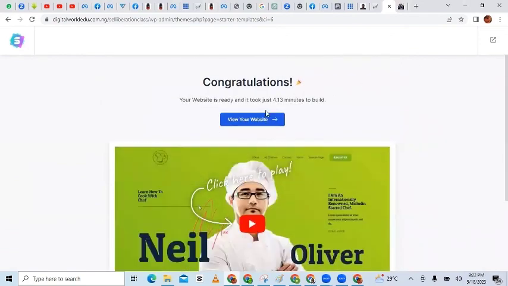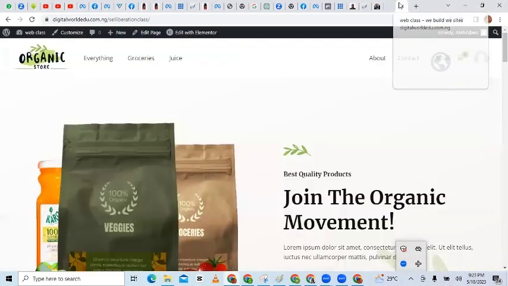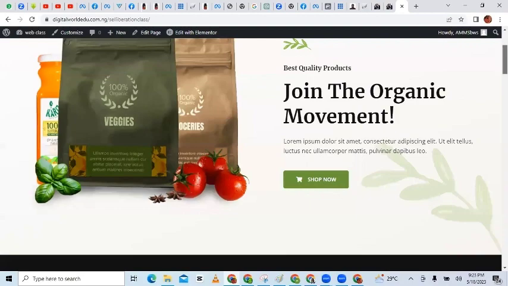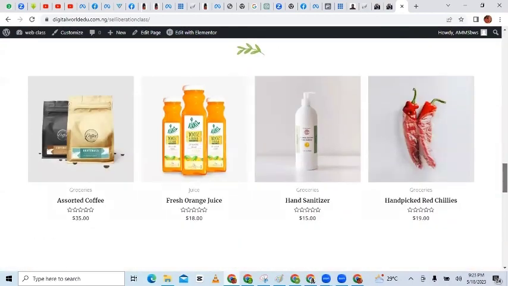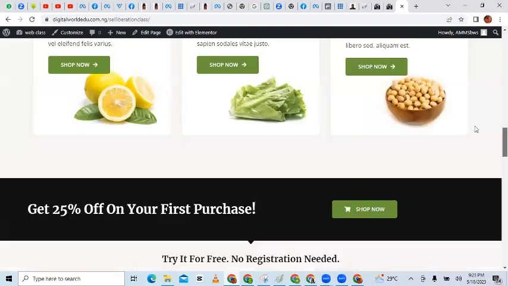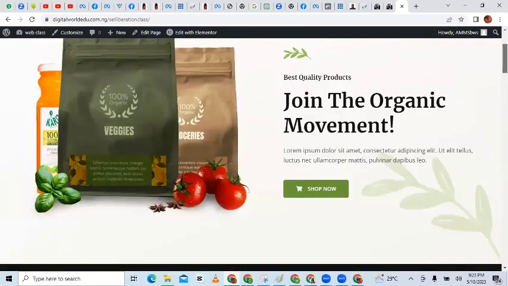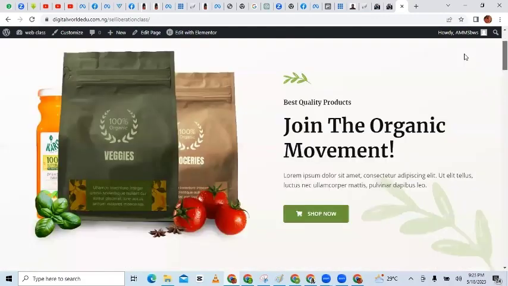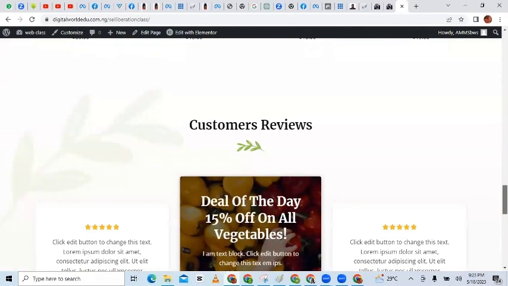Okay, so if we view the website, remember how it looked before? Now let's take a look at it now. It's loading. Guys, look at how the website looks now. That's the same page, right? This is what that page looks like now.